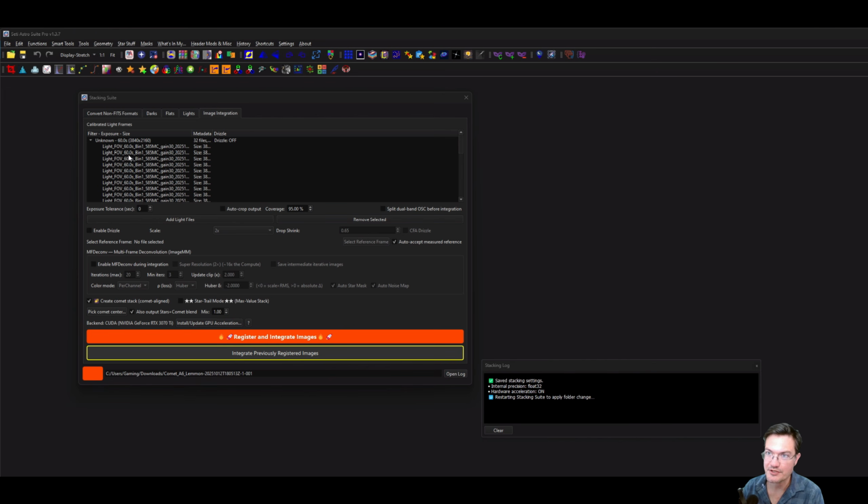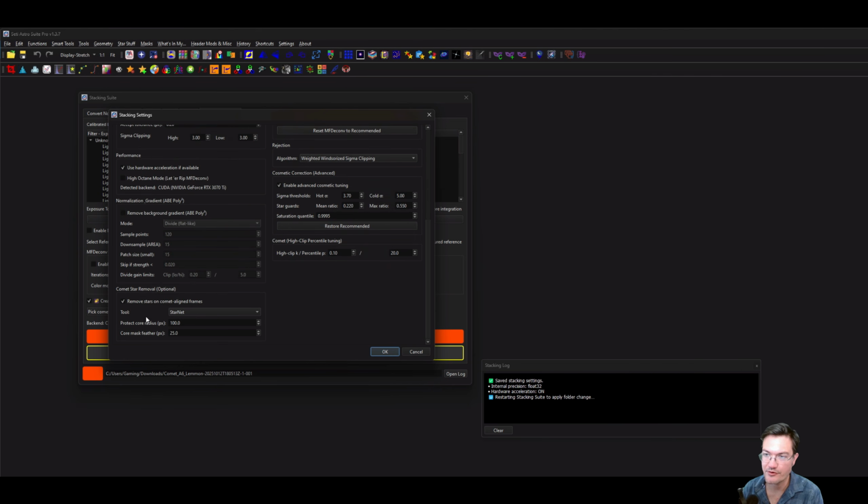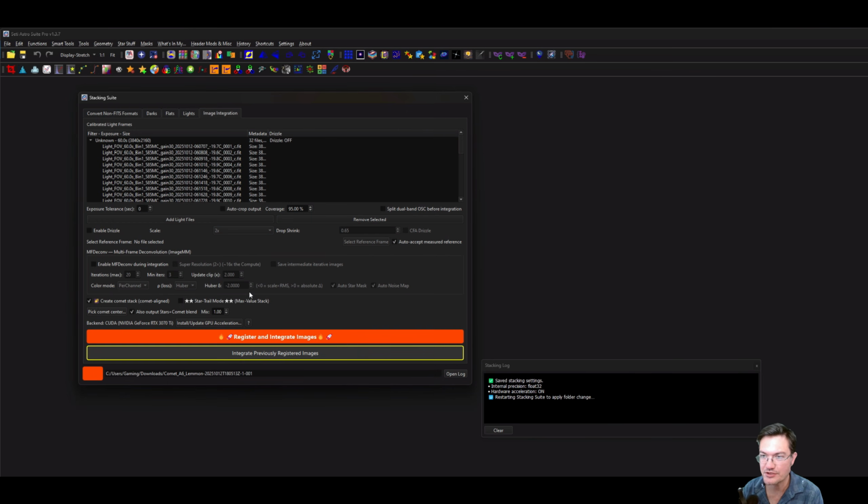So as a quick refresher, I have all my calibrated lights in here for my comet. This is the first set of data. I'm going to check create comet stack. There's some stuff down in the wrench icon down here, specifically around if you're removing the stars, what to use, high clip and percentile for the actual clipping. Everybody's data is going to be a little different. You may want to tune some of that, but the defaults should get you up and running.